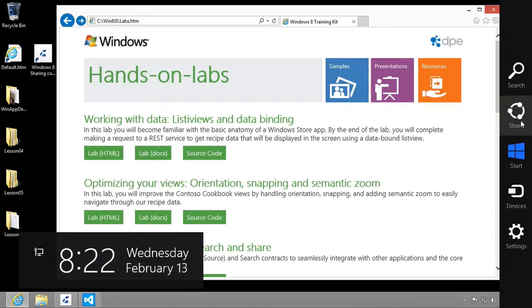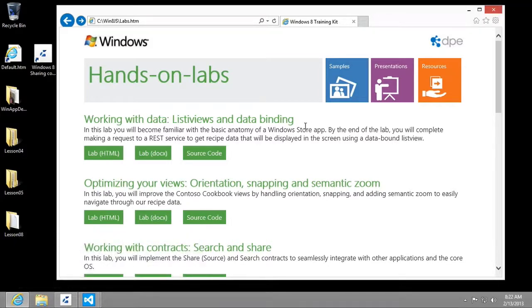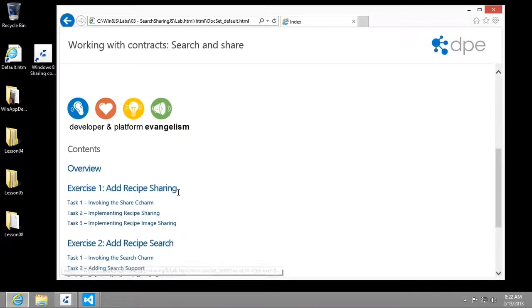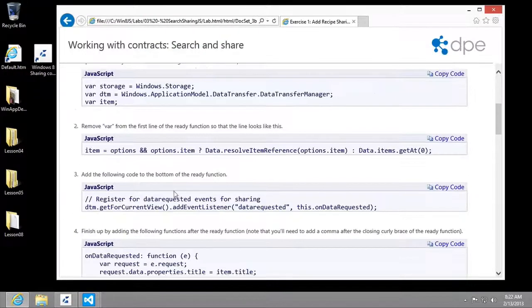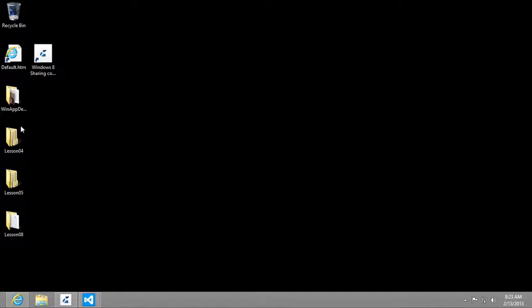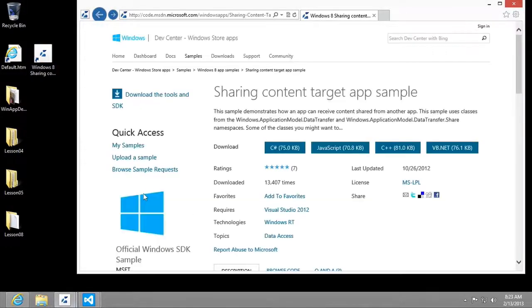There are two features that we're going to add in the coming hands-on lab, and that is searching and sharing. To see this in action, I'm going to set up the example per the instructions in our Working with Contracts Search and Share. We're going to look at exercise number 1, add recipe sharing. If you scroll down a little bit further, they make this note about this Share Target Sample app. You can find this on MSDN and download it and install it. It's the Sharing Contract Target App Sample.